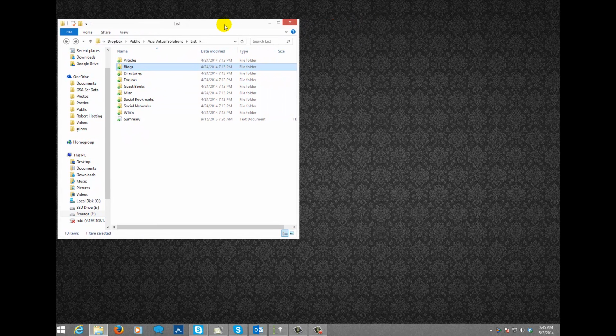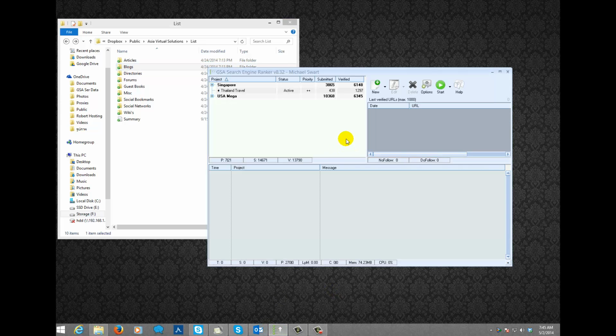Okay, so let's get down to business. How do we do this? In your GSA Search Engine Ranker, basically there are two ways. There's a slow way and a fast way. The slow way is importing it while your projects are running. The fast way is to import it with nothing running, like now here, where nothing is running. I'm going to show you the fast way.